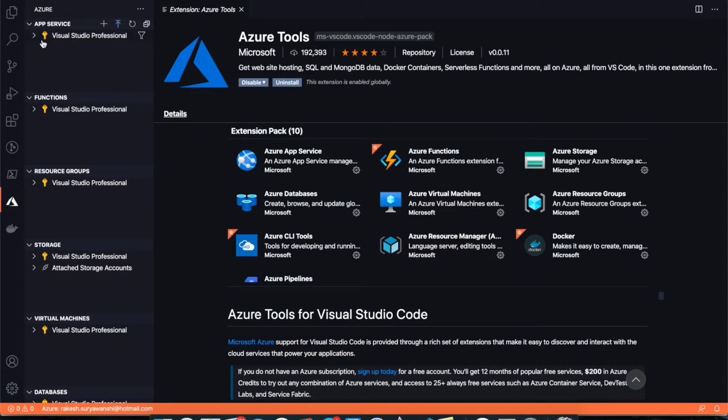Now you can see you have various options to create app services, Azure functions, resource groups, storage accounts, and others. So you can go ahead and choose your type of service and create it directly from Visual Studio Code, which is a really cool feature I really like about it.